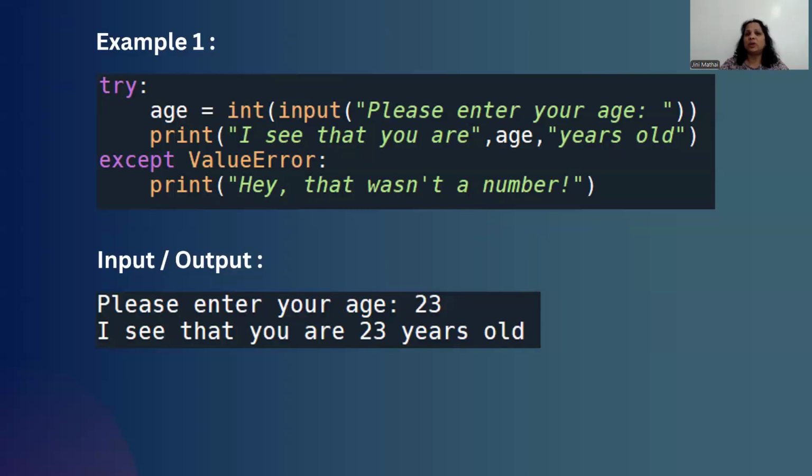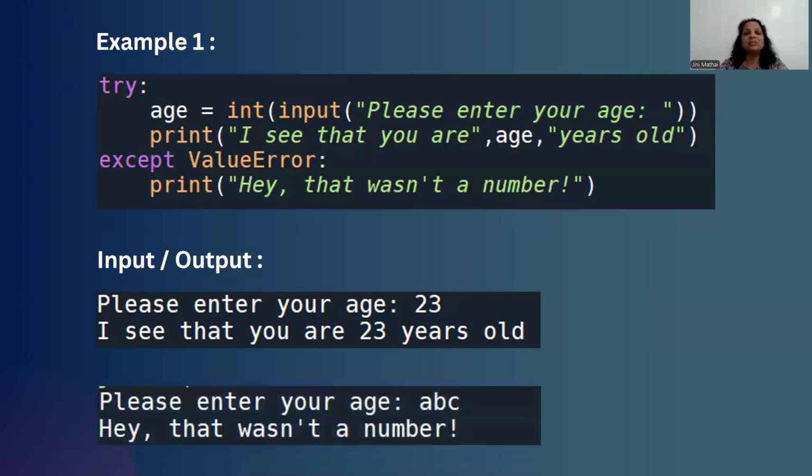And it said, I see that you are 23 years old. But if I wrote, please enter your age, you're supposed to enter a number as a string, which will be converted to an integer, but you entered ABC. What happens? You are trying to do int of "ABC", which means you're trying to convert ABC to an integer. Int is supposed to convert a string to an integer. The data type is correct, but the value for conversion is not correct. So a value error exception occurs.